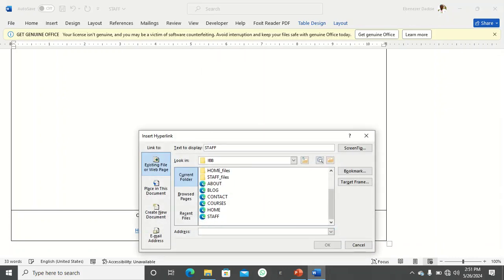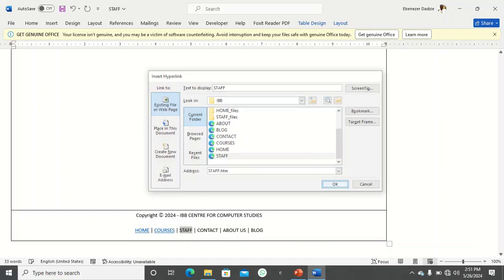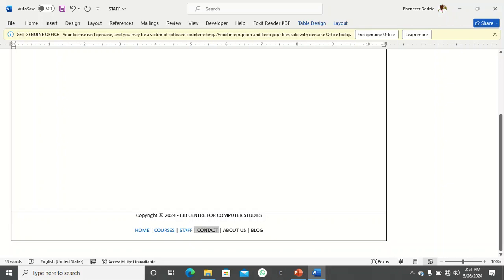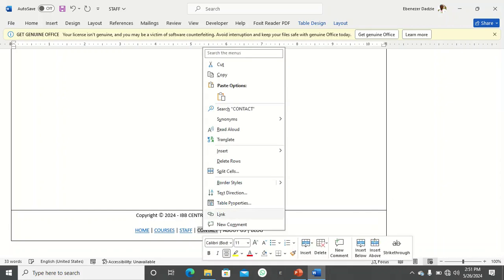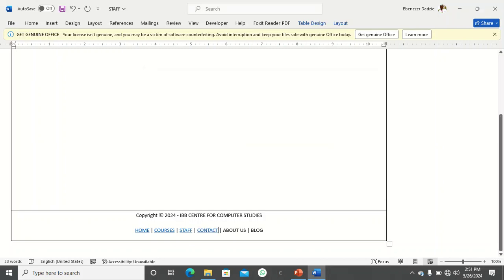So remember that when you highlight the text, you right click on it, you select link, then you pick the exact file that you are working on, then you click OK.